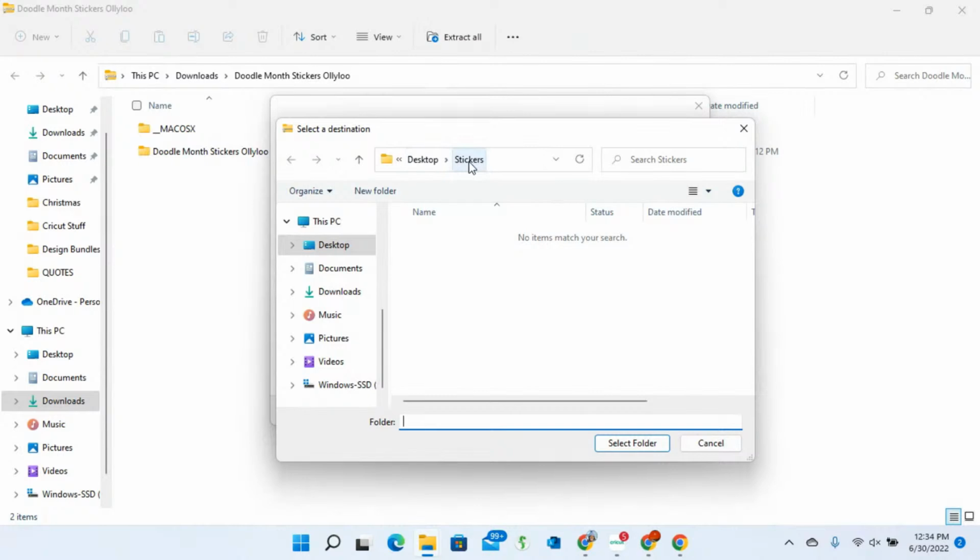Now in my stickers folder, I'm going to give this folder another name. Because inside my stickers folder, I want a folder that matches that one. I think it was called Doodle Month. Doodle Month stickers. I'm going to select that folder.